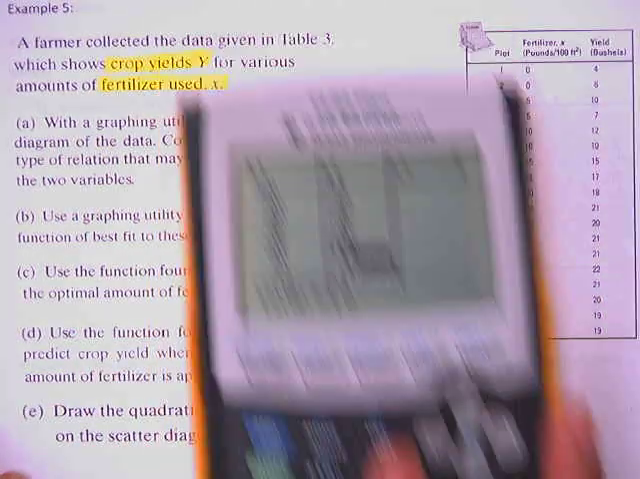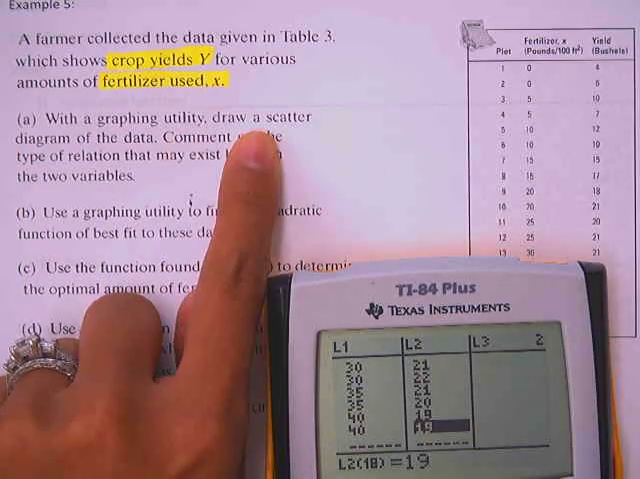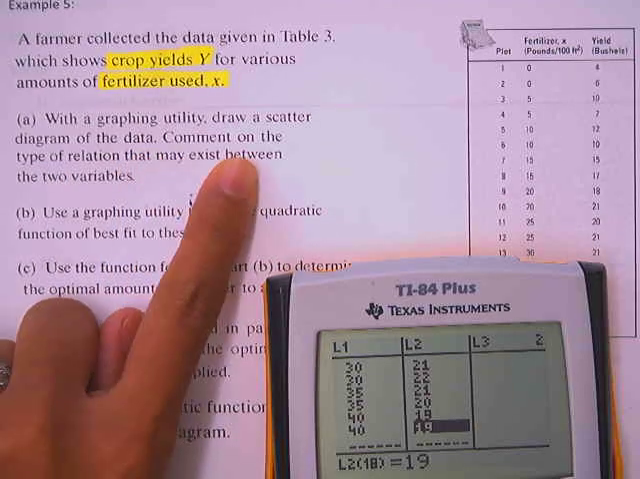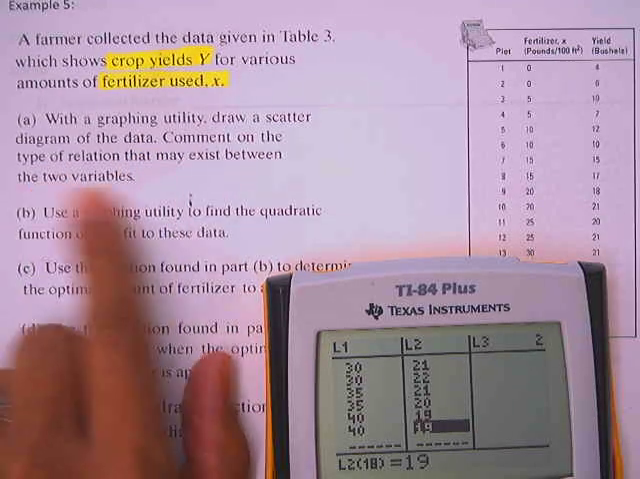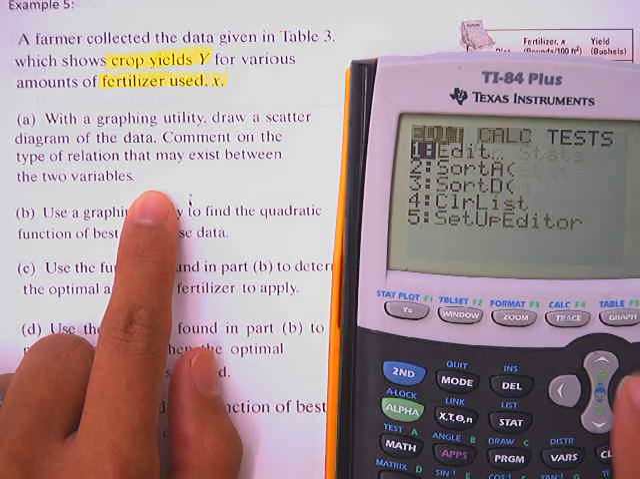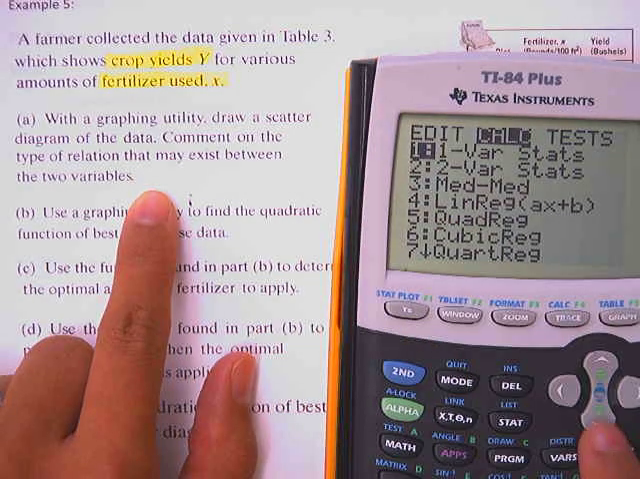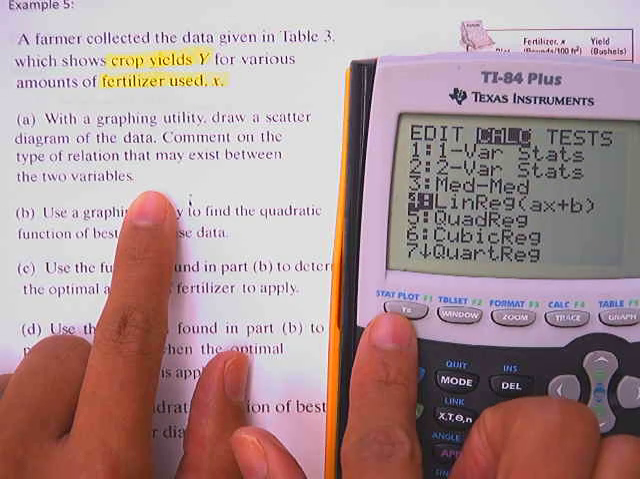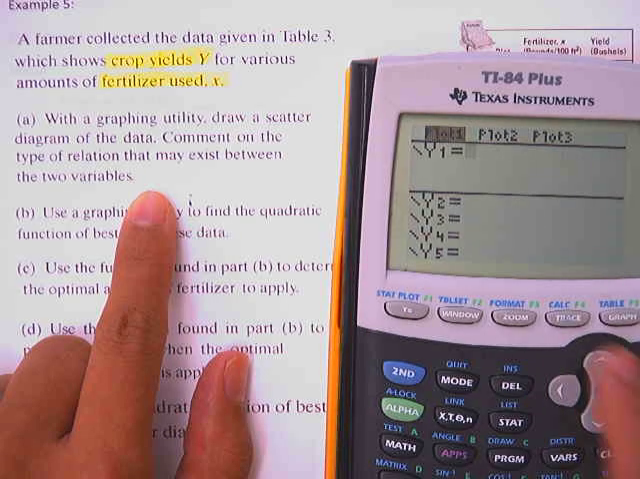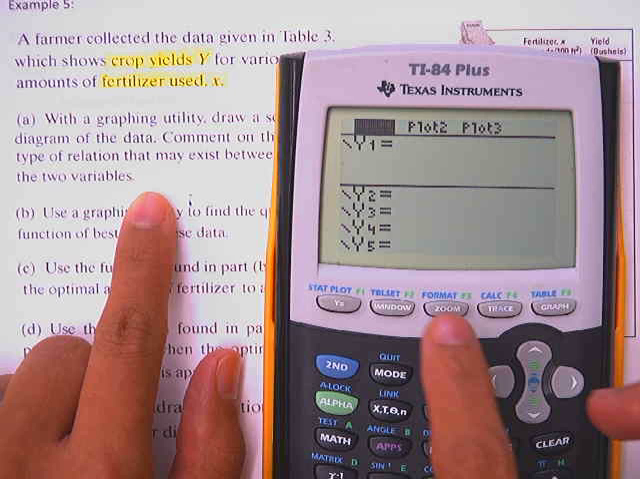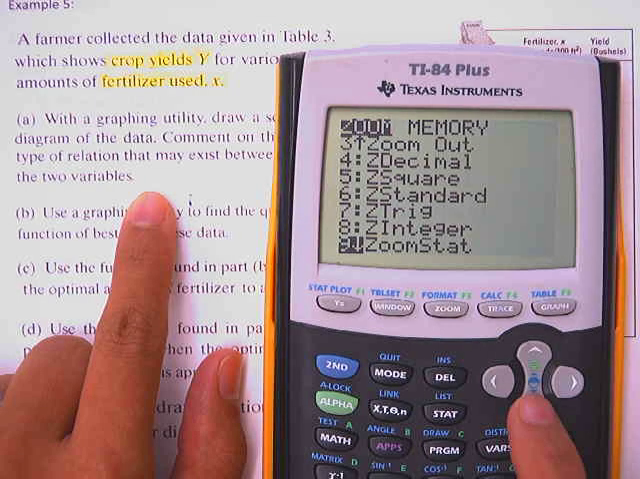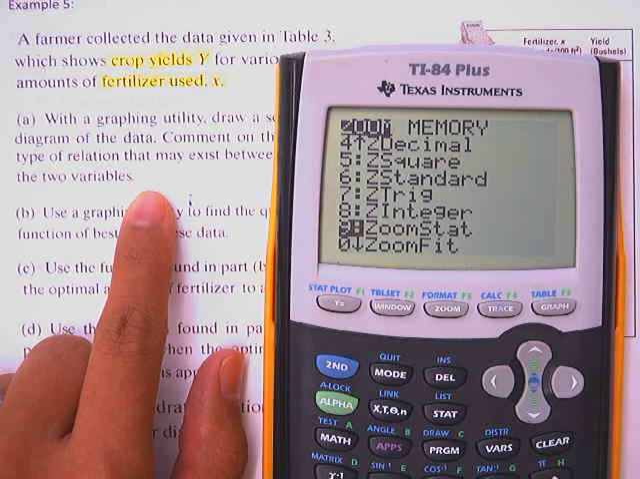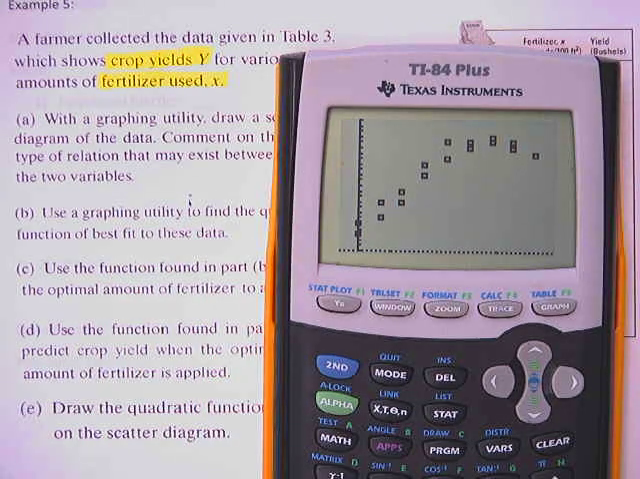So it says, with the graphing utility, draw a scatter diagram of the data. Comment on the type of relation that may exist between the two variables. Let's clear out the Y equals stuff. Go to plot, highlight your plot, and then ZoomStat, which is number 9. Check that out. Is that a linear regression or is that a parabolic regression? Quadratic.